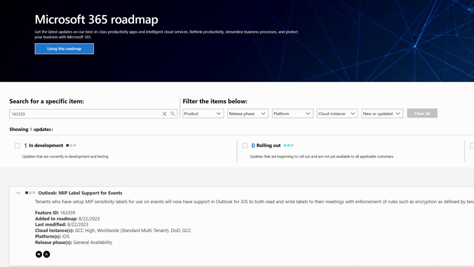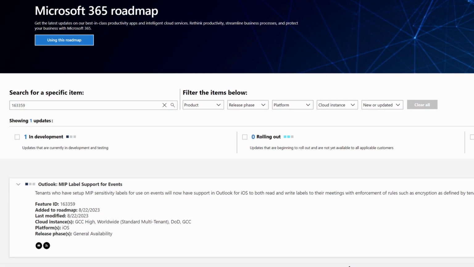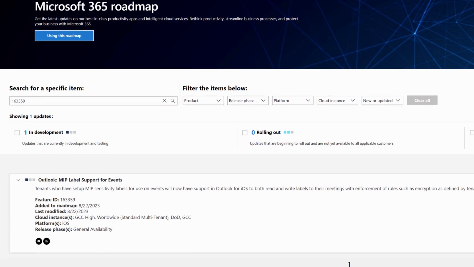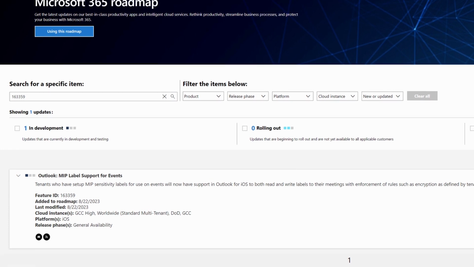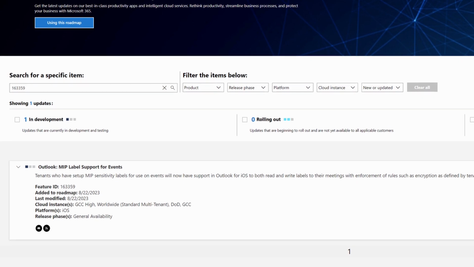If you have people in your organization using Outlook on iOS, now they have the ability to read and write Microsoft Identity Protection sensitivity labels on emails. So for instance, if you have a sensitivity label set up and there's a policy that says anything with that label should be encrypted, that will start being a feature that's generally available in November this year for Outlook users on iOS.